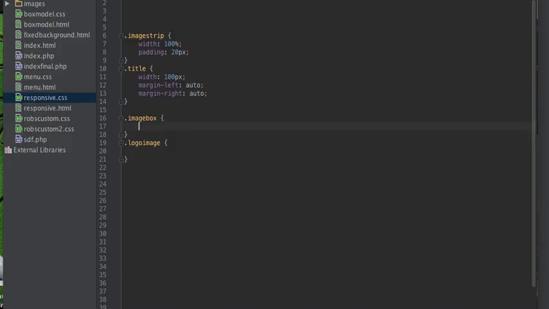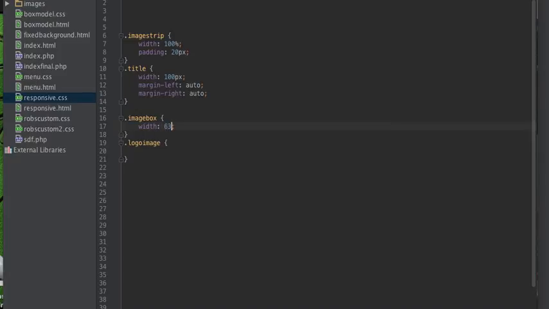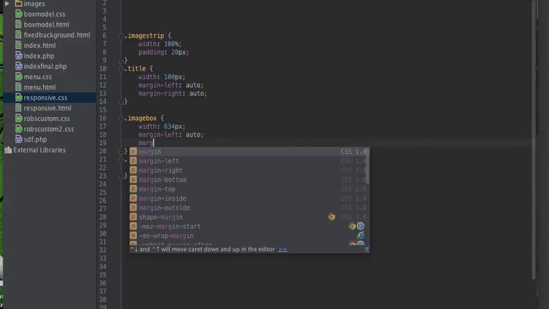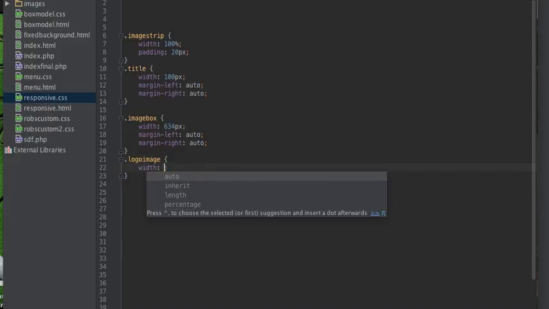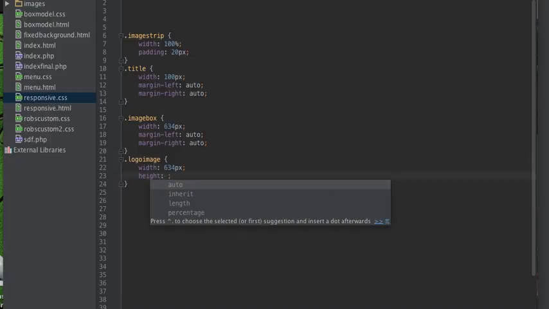So we need to give that some kind of width. Let's give it the same width as the image. Let's say, I don't know, 634. Okay, margin left auto, margin right auto. And now we're going to make our logo image the same width as the containing box. And so height is auto.